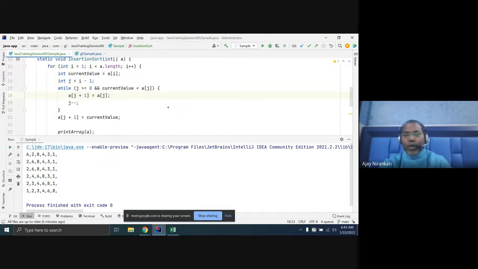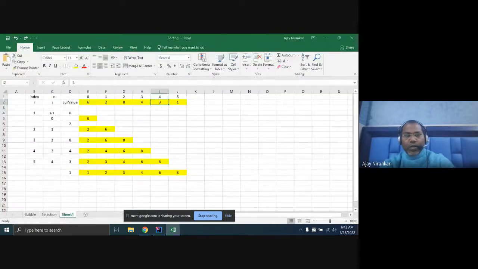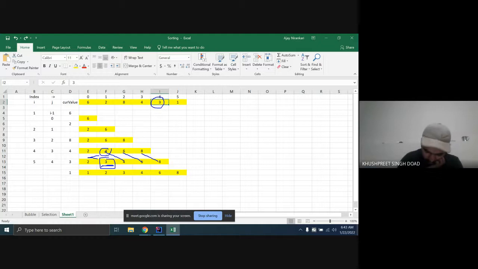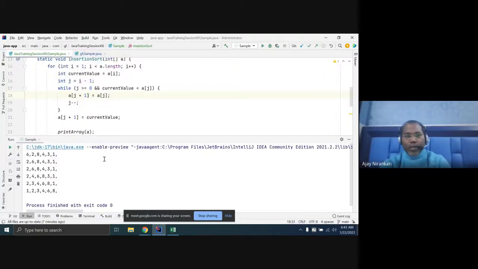Whenever you are moving an element from here to here, here to here, after this movement your j becomes minus minus, right? So your current j is this place right now. But you have to add this selected current value in this place only. So we say a of j plus 1, I put this value. So this is the last line.